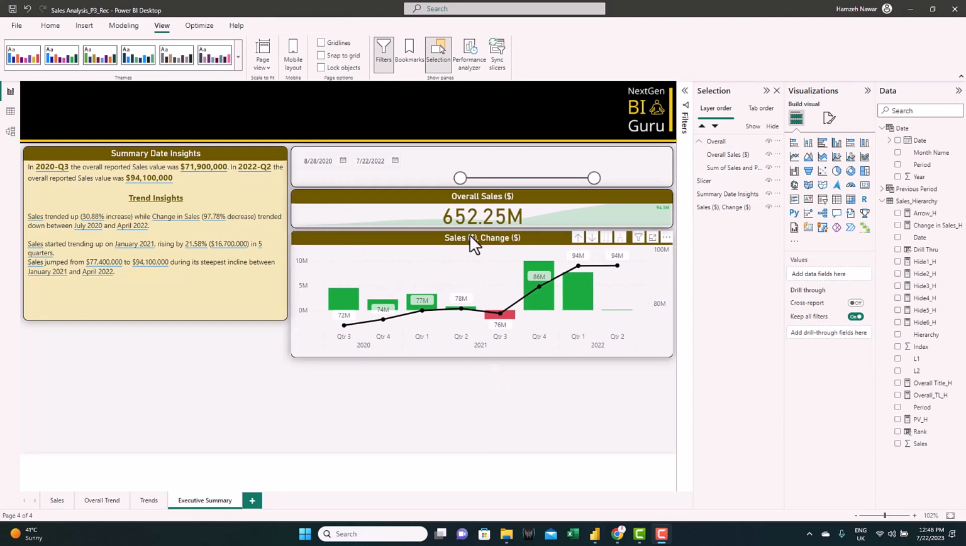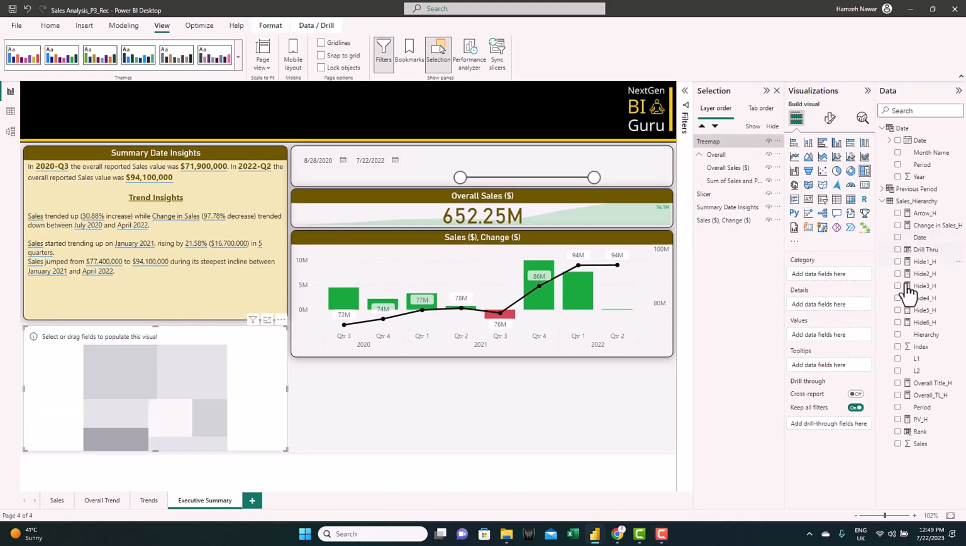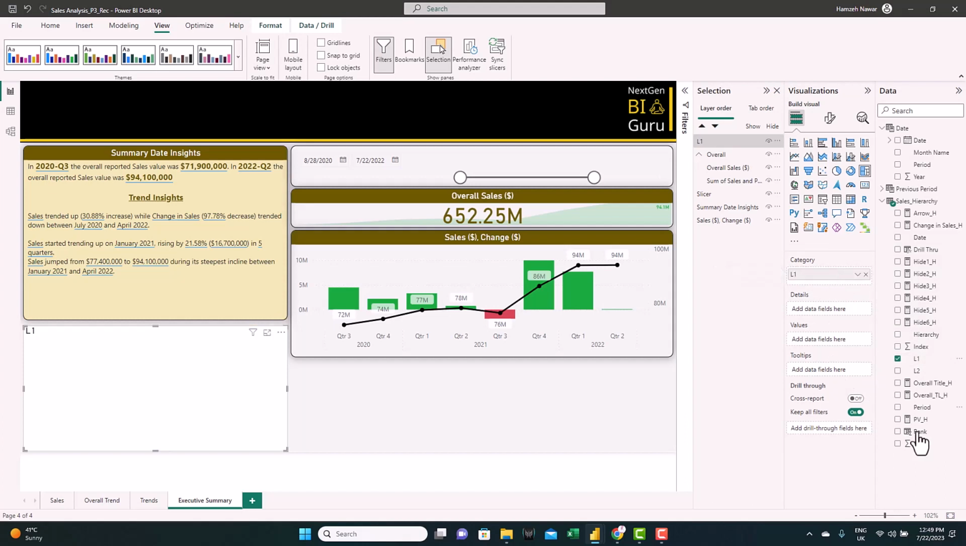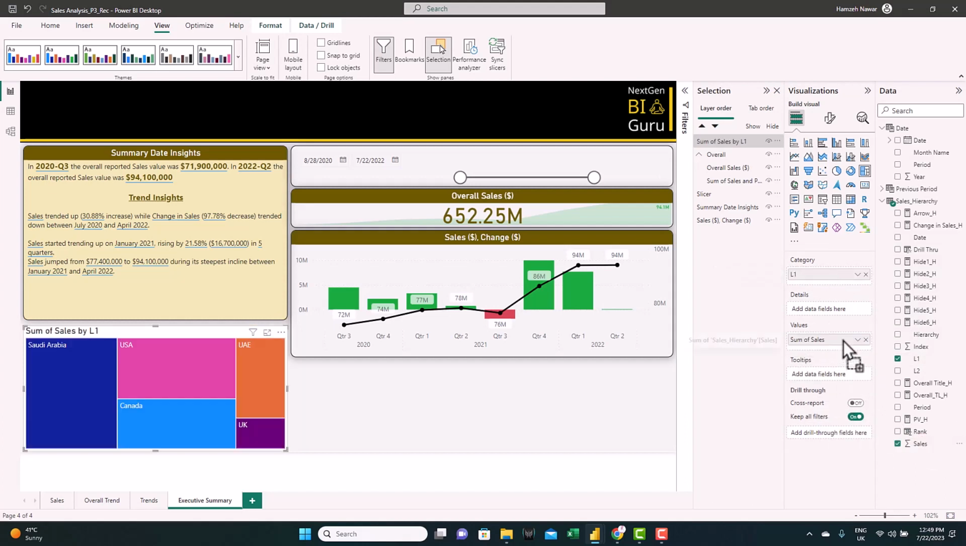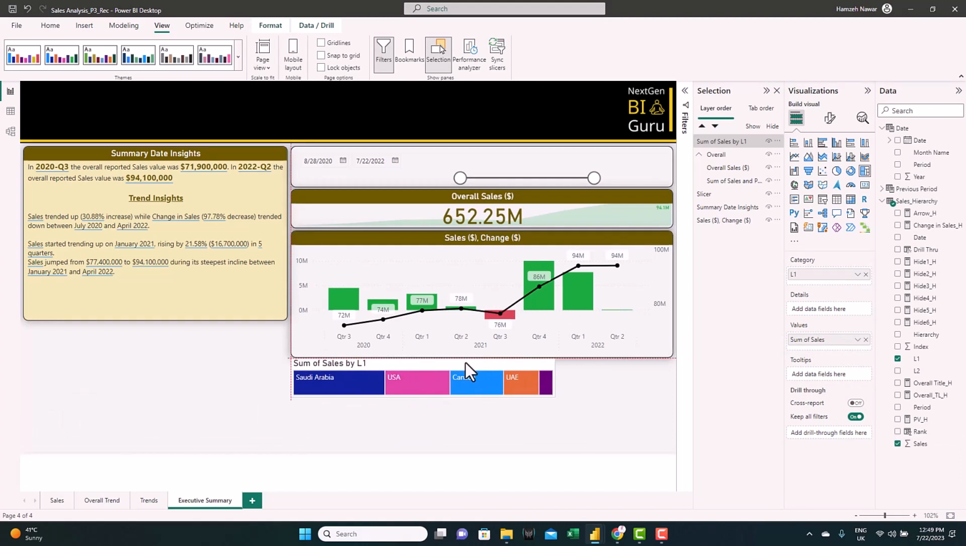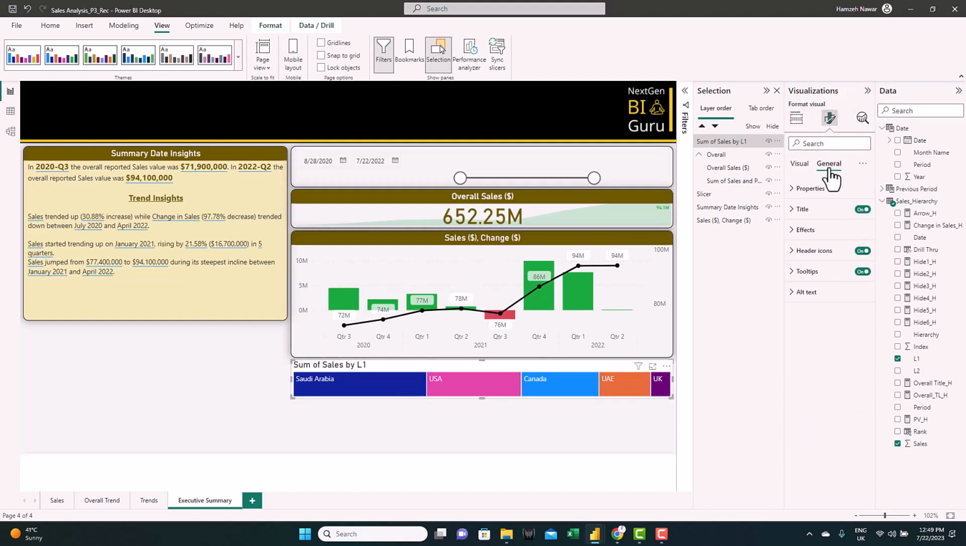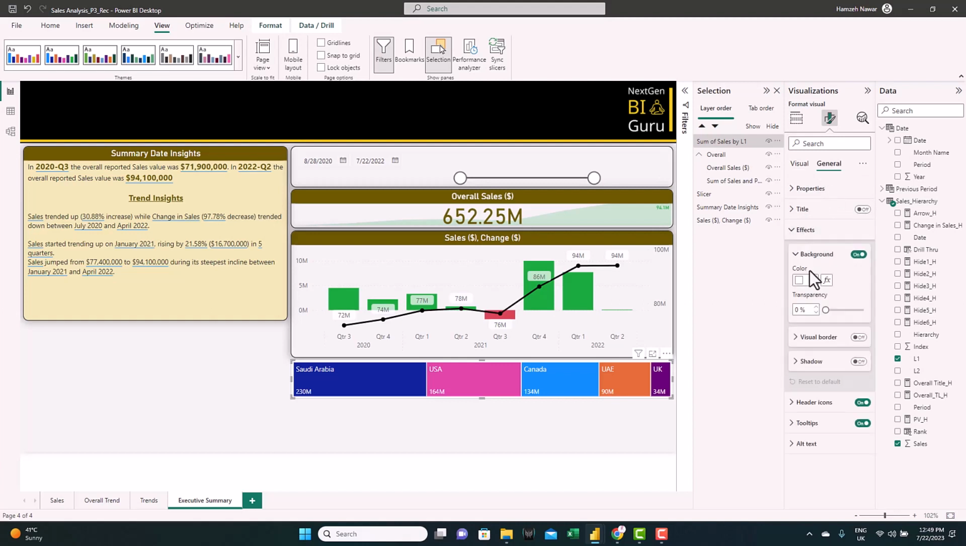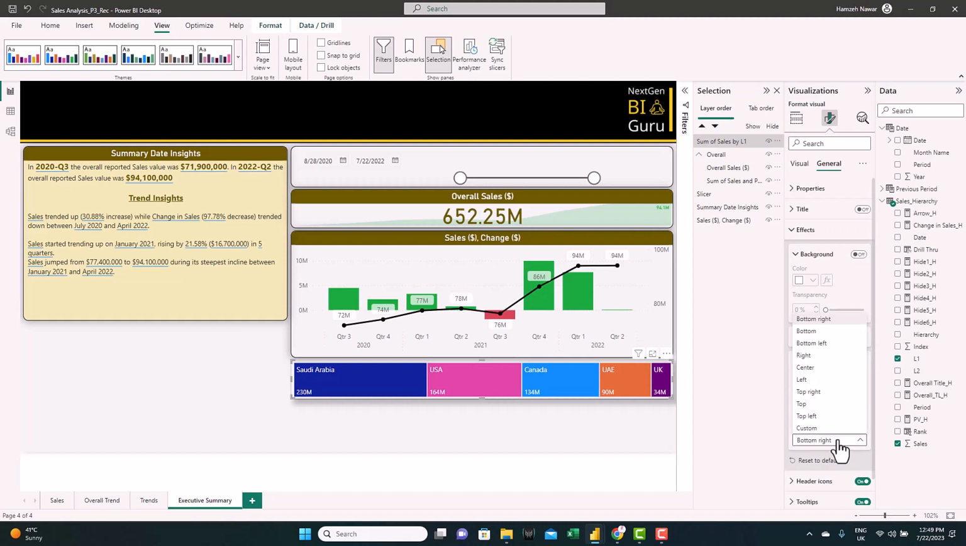Now let's add a tree visual to see the breakdown of sales in different countries. Now we feed L1 to the category, which is the country, and we feed in the sales to the values. Let's resize this visual and move it below the trend line here, and let's format it now. From general, let's hide the title, and from value, let's show data label, and from general, we remove the background, we add border and shadows.